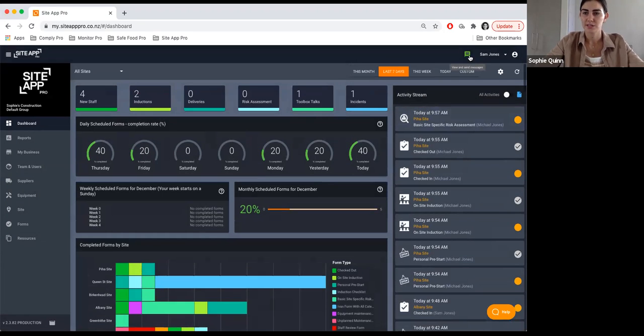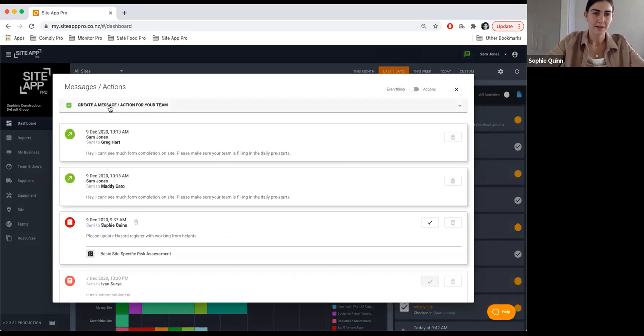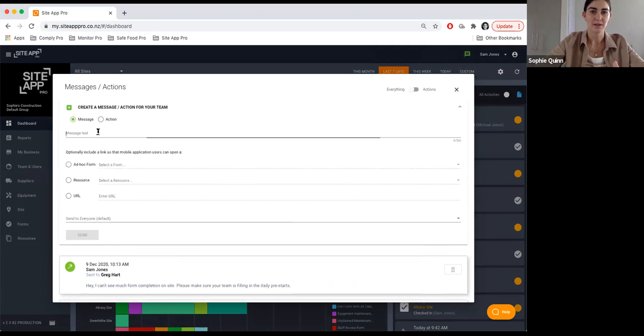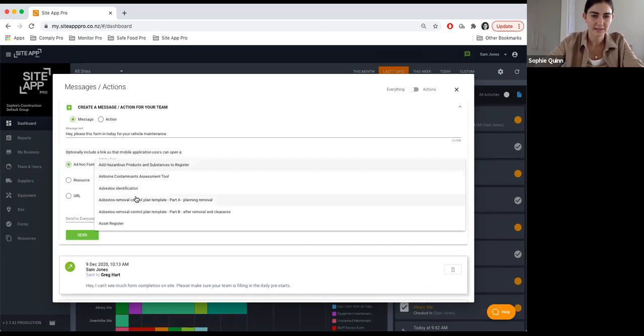You can also use the message tool while I'm here to send any attachments. So maybe you've added a new form, or maintenance is coming up for a specific vehicle or something like this. You could say, hey, please fill this form in today for your vehicle maintenance. You could then attach a form, select it, and go down.